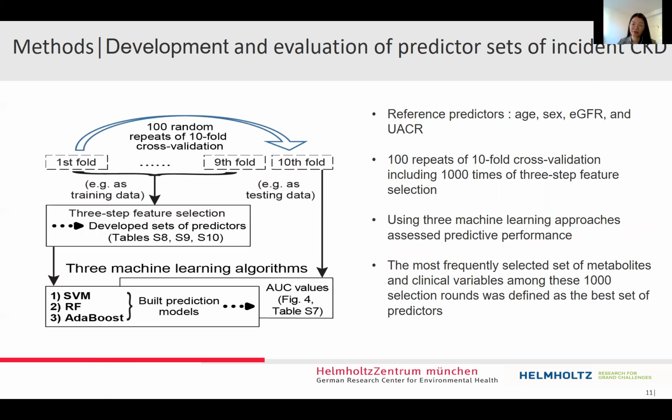In the next part of our study, I used machine learning approaches to develop and evaluate predictor sets of incident chronic kidney disease in hyperglycemic individuals. I performed cross-validation comparing 3-step feature selection to select features. In order to assess the robustness of the predictive results, I applied 3 machine learning approaches to build predictive models. The feature selection and predictive model building were only conducted in the training data. The AUC values were only computed for the testing data.